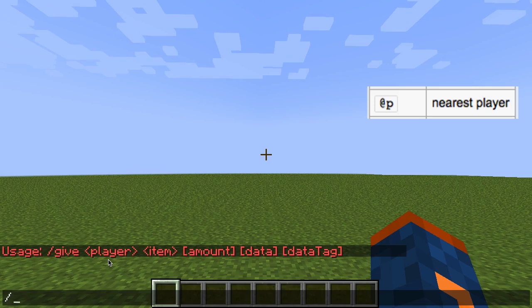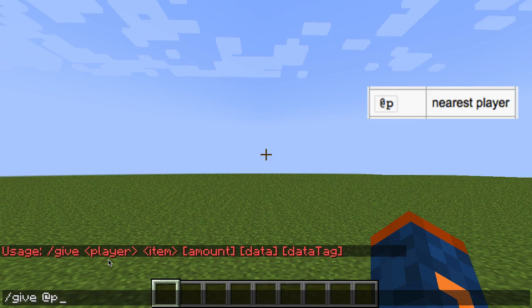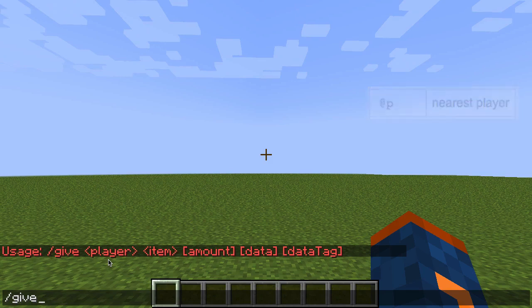Let's do / give, and then the closest player selector. Now, as you can guess, this is going to select the closest player, and since I'm the one using the command, I'm the one who's naturally closest to the command that's being issued. So that's the same thing as typing out give and then Code Zealot.